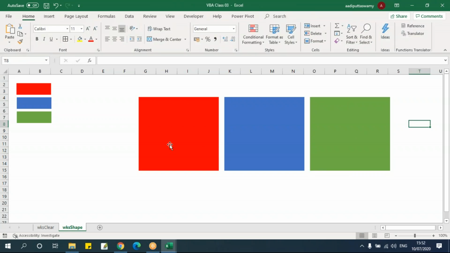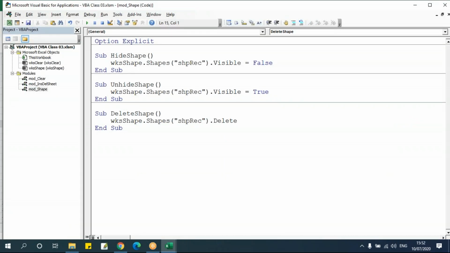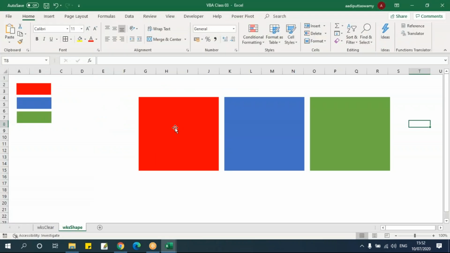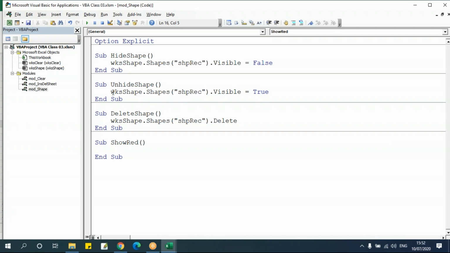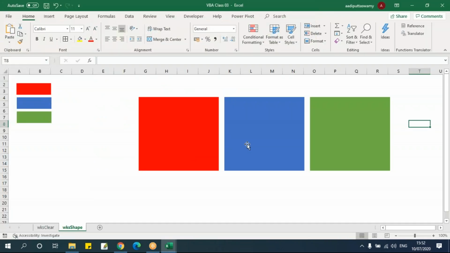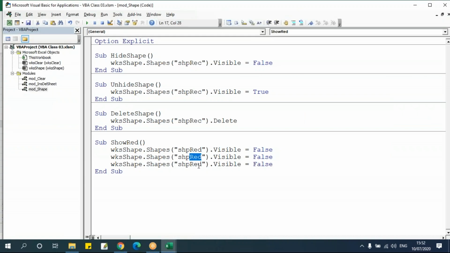Now I'll go here and write a code. First we'll write the code, say sub show. Here we have three shapes. I'll write a code. Let me copy this. And here I'll say SHP red, false. All the shapes first, we'll put it here. Say SHP blue and green.